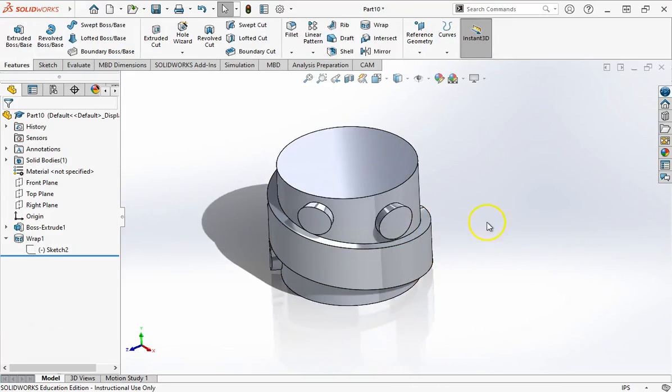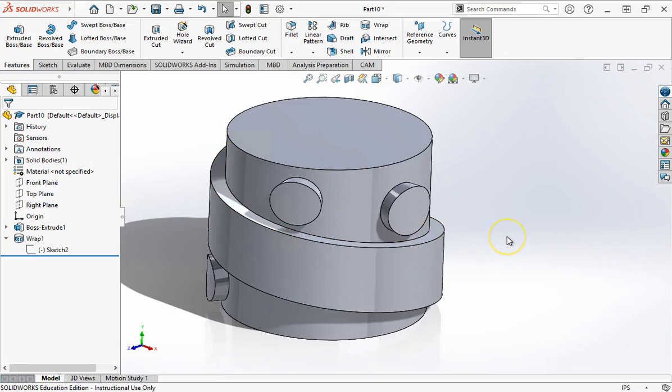But that there is the wrap tool. It allows you to create extrusions on curved faces.